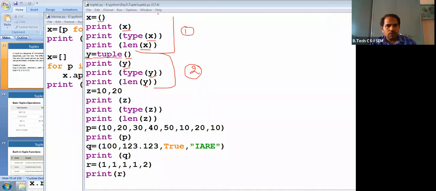So now the y object is acting as a tuple, or otherwise x equal to parenthesis. Now x acts as a tuple. So in both cases, you can use either the first one or the second one. Anyway, we can declare the tuple. Now the third way also we can declare like this.